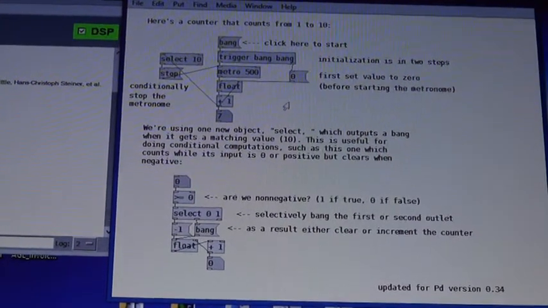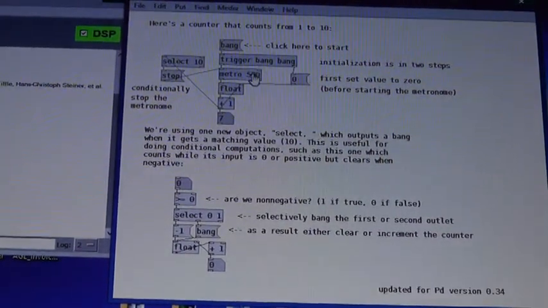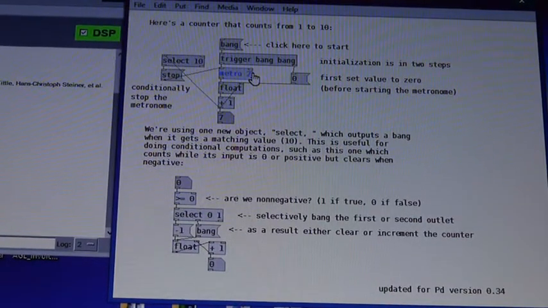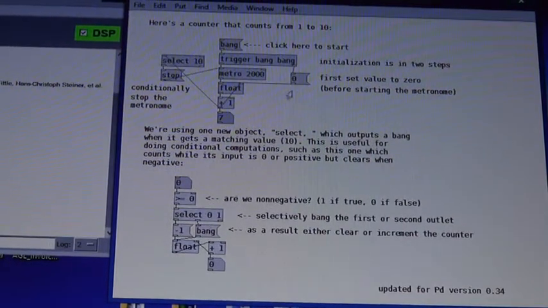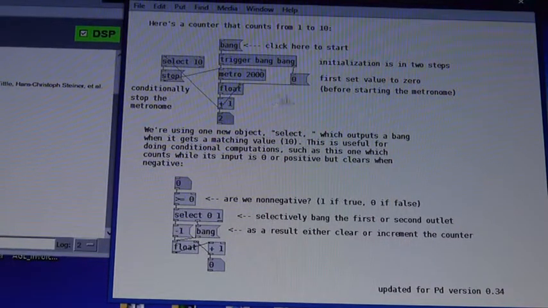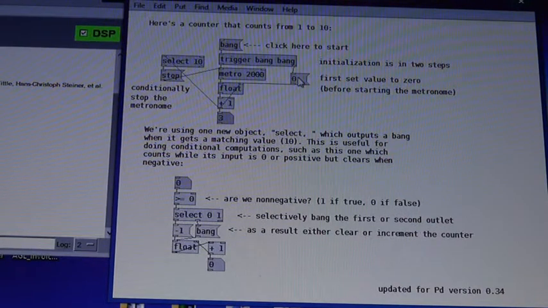If I hit Control E, we go into edit mode so that I can change this number. If I now make it 2000, Control E to go back. It should go every 2 seconds, which is more noticeable. If I hit this zero, it's actually a 2 second delay before it goes to one, whereas the bang will just send it straight through, one straight away, and a 2 second delay.